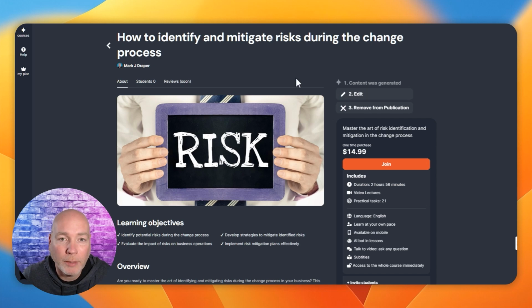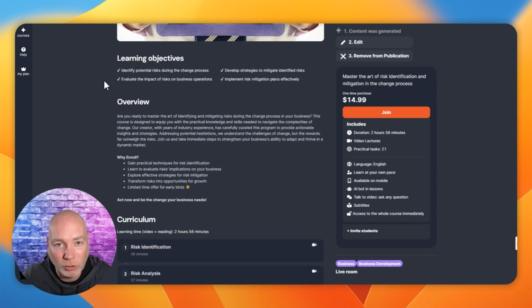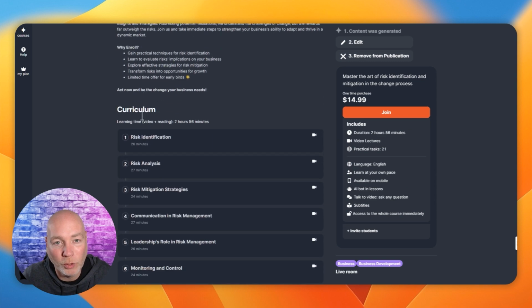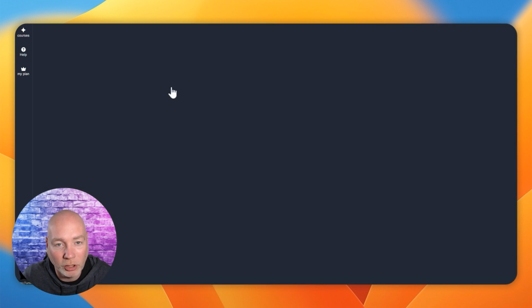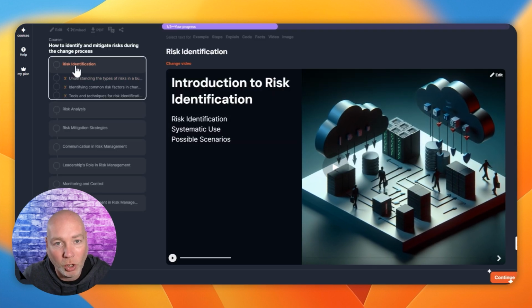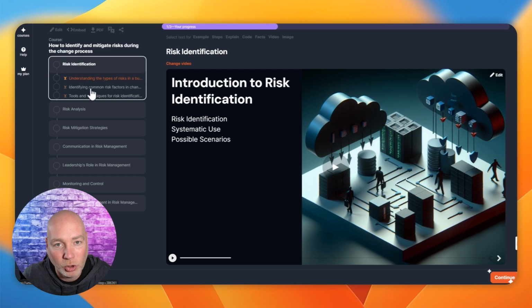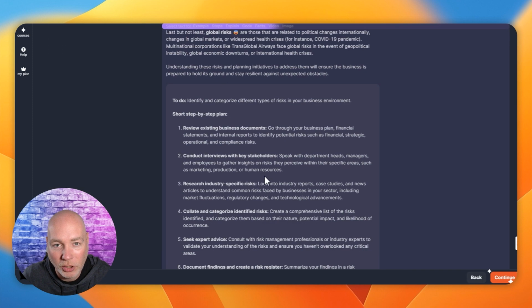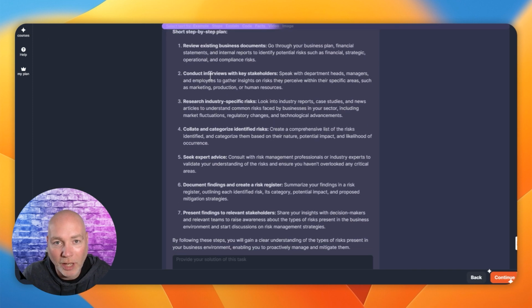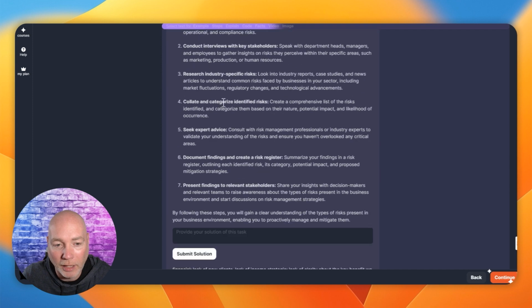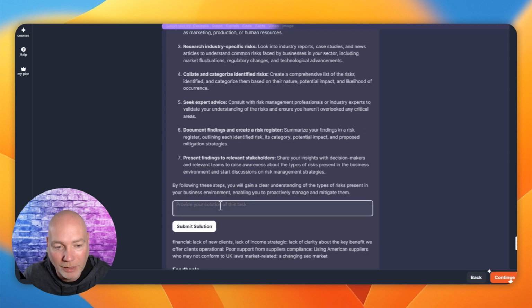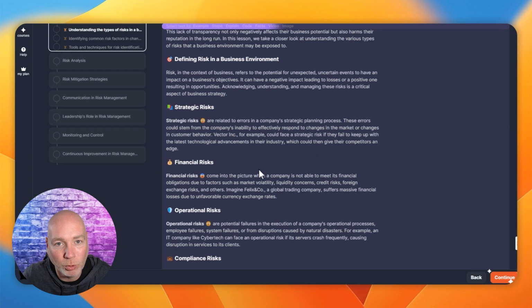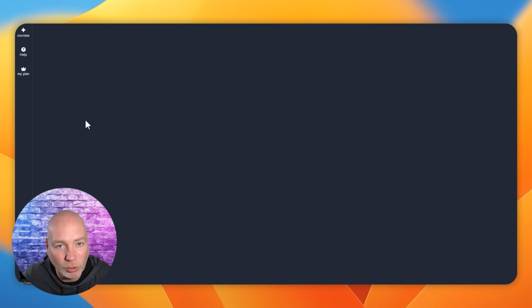So check this out. I'm using Unschooler and I've just generated this course. I've replaced this image, but everything else has been created by AI. So it's created this landing page with learning objectives, overview. It's created the curriculum. If we go in, each of the headings has subcategories with all the educational text. And there's even a step-by-step plan type test where you can then type in your solution and AI will check if you've done a good job.